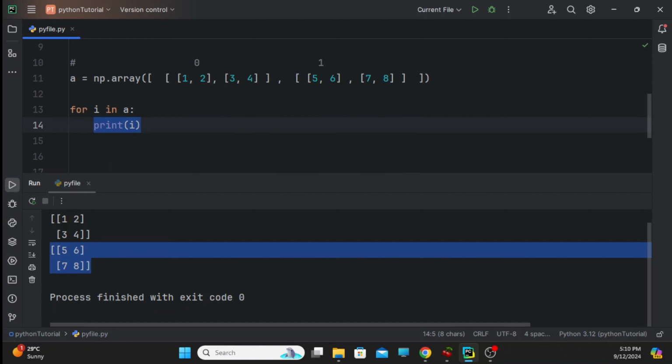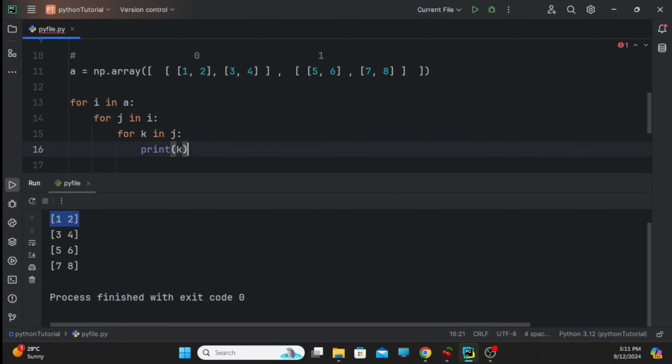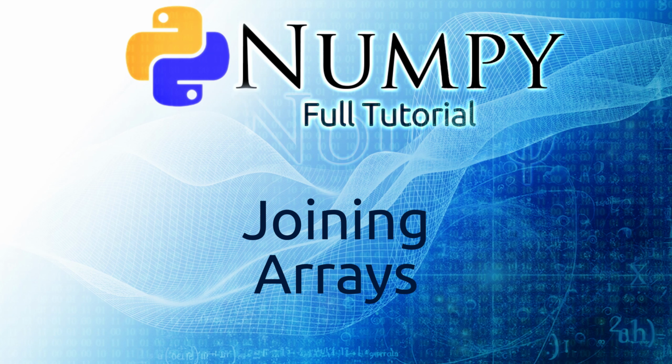Now, for I in A, for J in I, print J. This will give you 1, 2, 3, 4, okay? You see 1, 2, 3, 4, 5, 6, 7, meaning each one on the inside, because here we access the second level. So you count how many square brackets here. That would access what is inside the second one. But if I need to access each number, I need to go to the third level. For K in J, print K, and you see each number has been printed aside.